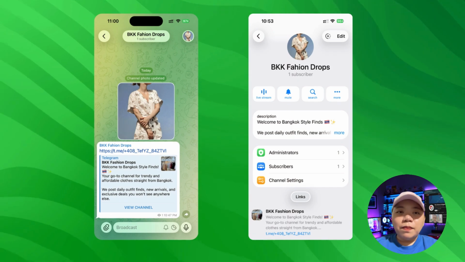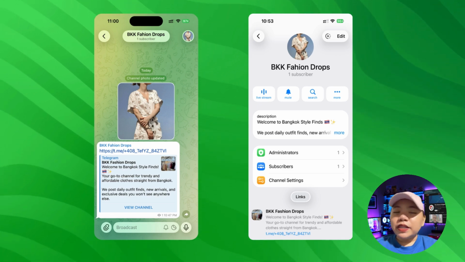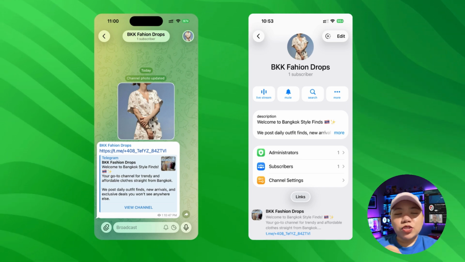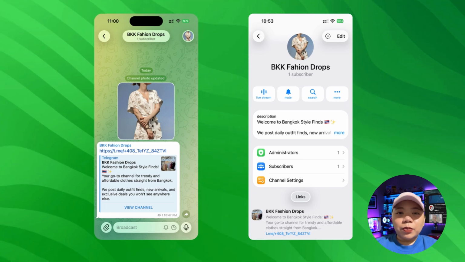So, to wrap it all up, creating a Telegram channel is easy, but success comes from how you use it. Focus on building a strong brand, sharing valuable content, and using smart strategies to attract and retain your audience. With the right approach, your Telegram channel can become a powerful tool for growing your business and connecting with your community. And that's it.